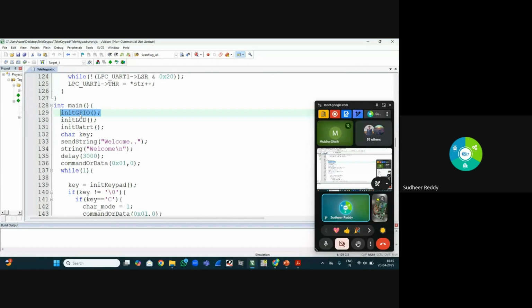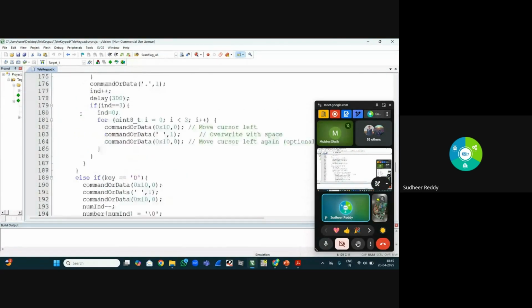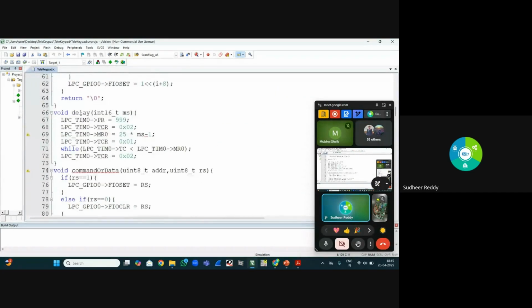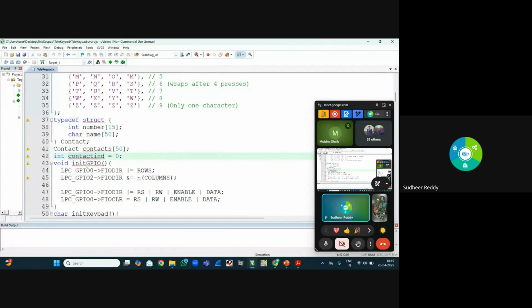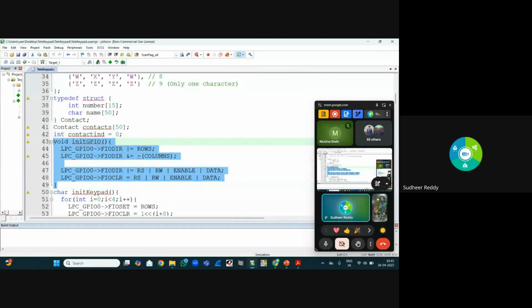INIT stands for initialization, GPIO. The explanation of this initialization function will be somewhere else. If you are able to see the initialization function, this is the function definition here. If you are aware of C, function definition is there, function declaration is there, function calling is there. So this is the function definition. There we are calling our function. This is the function initializing GPIO. Here we are writing how we can initialize these pins for these particular buttons. Everything will be written here.